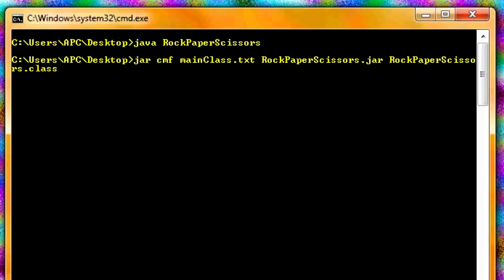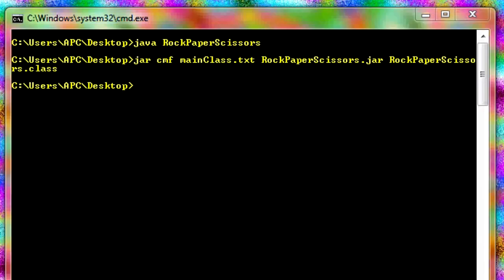And also, if you have a lot of classes, you can type down star.class. So that will load all the classes. But since you just have one, I just went ahead and typed down that one. So press enter, and then we can see right here that it generated that jar file in here. But we click on it and nothing happens.